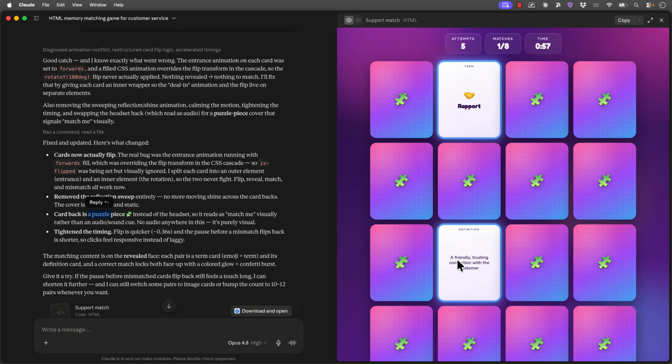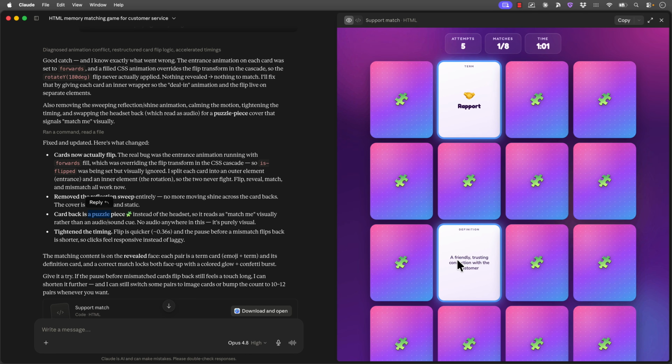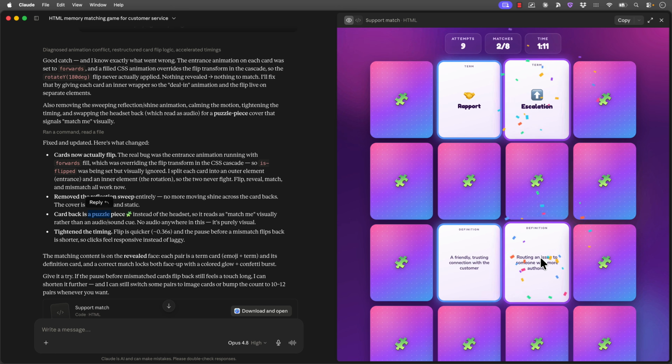There we go. So we got the little confetti. Definitely have some great animation there every time I get it correct. And then up on top, you can see the attempts and the matches as well. As you start to go, you can start to see the matches come into play. Great. That's really all that I want for now.